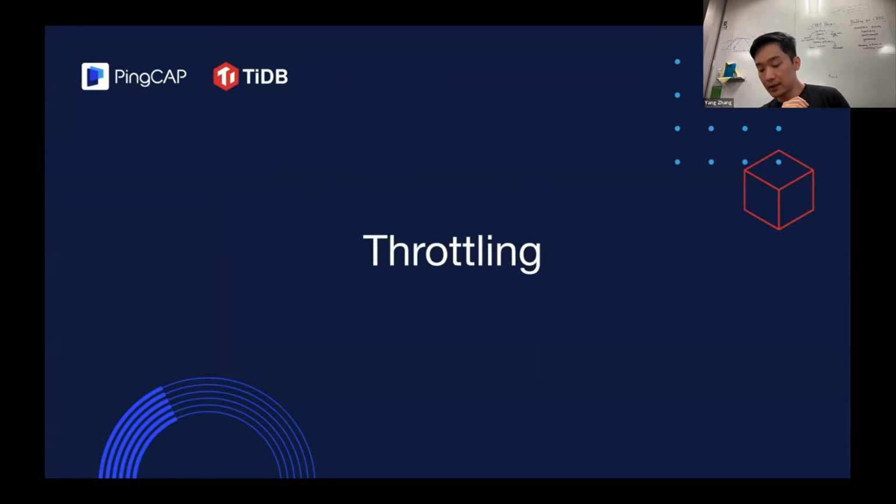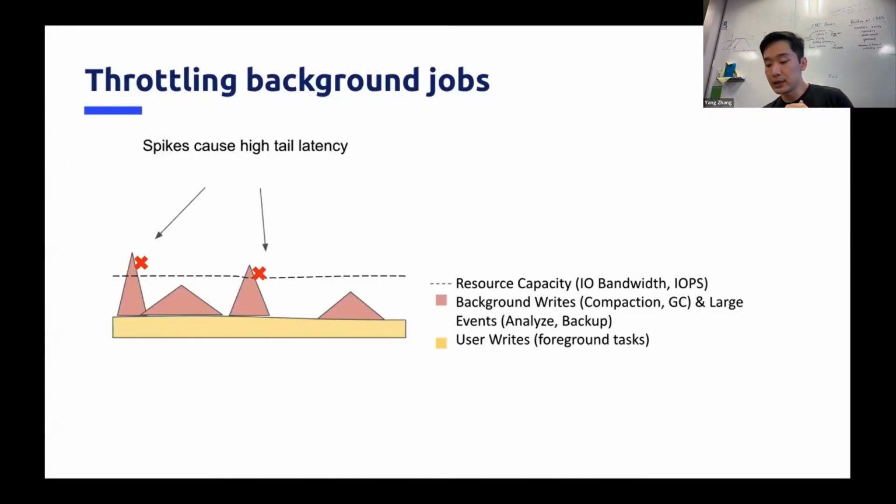First is throttling. In TiDB, we have many types of throttling. Basically, we can categorize them into two big parts. One is throttling the background jobs, because sometimes even when the user has very stable, steady traffic, it's still possible for the overall traffic to go beyond the resource limit.